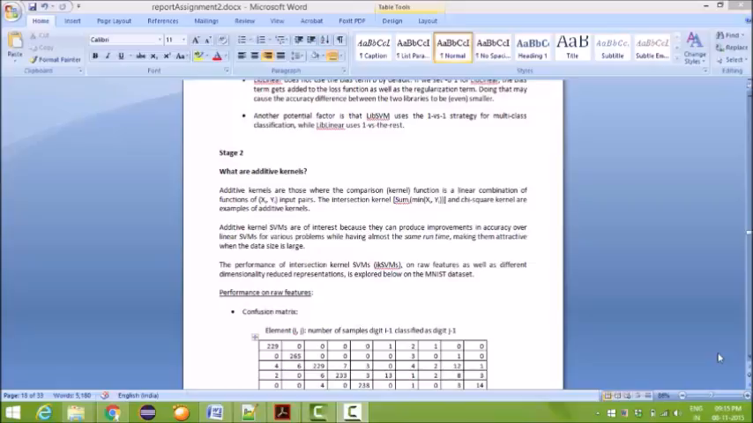Additive kernels are those where the comparison function, meaning the kernel function, is a linear combination of functions of xi, yi input pairs. Two examples are the intersection kernel, which is defined by the sum of the minimum of xy pairs, and the chi-square kernel. Additive kernel SVMs are interesting because they can produce improvements in accuracy over linear SVMs for various problems while having almost the same runtime. That makes them attractive for large size datasets.